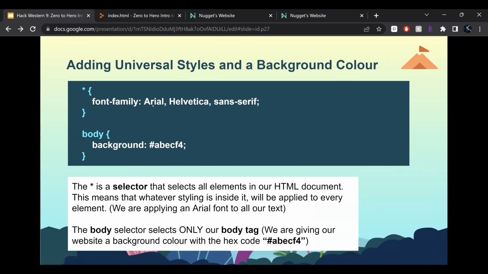And then adding universal styles and a background color. The asterisk is a selector that selects all elements in our HTML document. So this means that whatever styling is inside it will be applied to every element. So we are applying an Arial font to all our text. And then the body selector only selects our body tag. So here we are giving our website a background color with the hex code ABECF4.